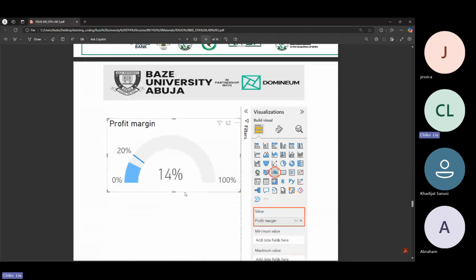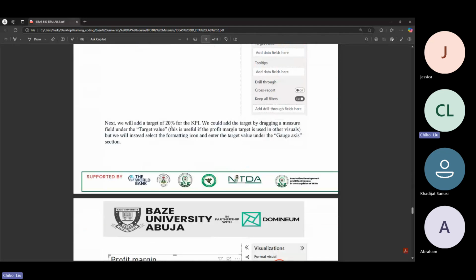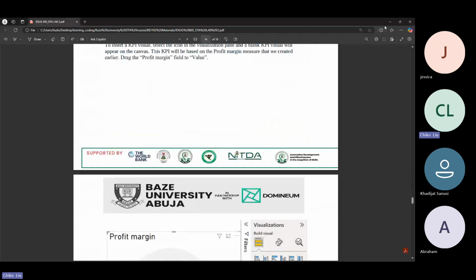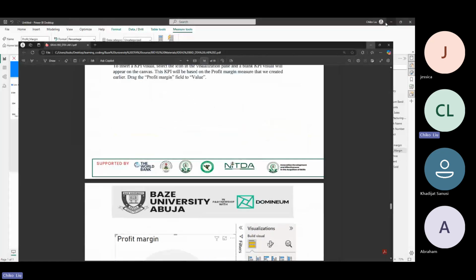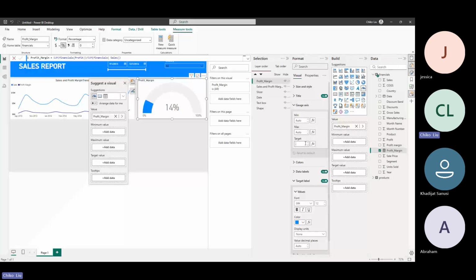So the profit margin is here. Next we'll add the target gauge. Oh, okay, my mistake. I think I can add the target value here. The axis here, auto target, I'll just say 0.2. Maximum, minimum. Okay, you can also set it here. That's interesting.